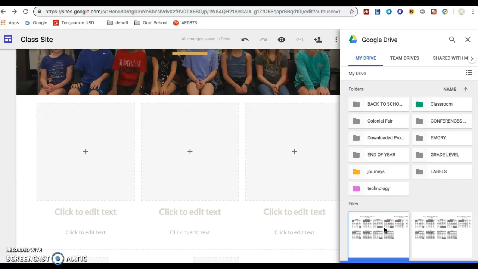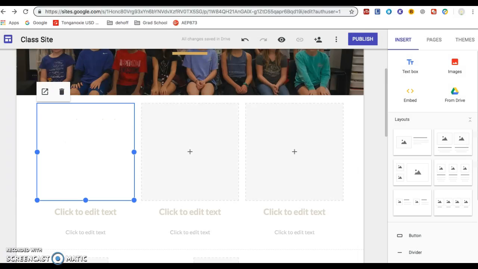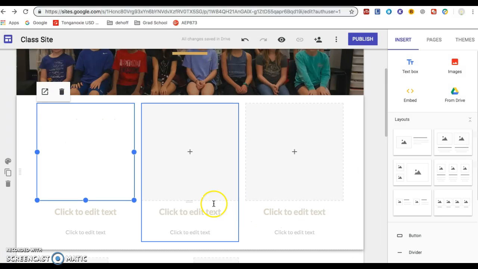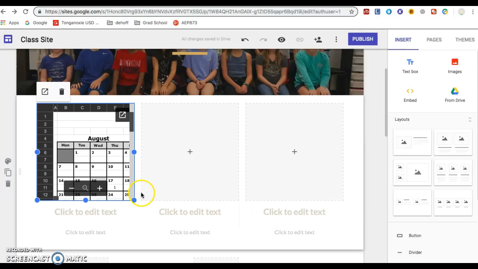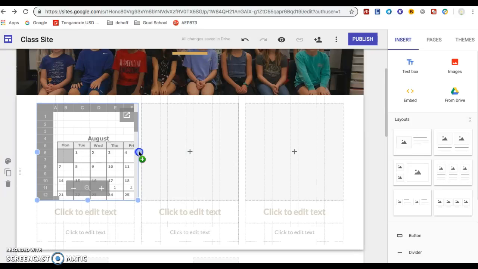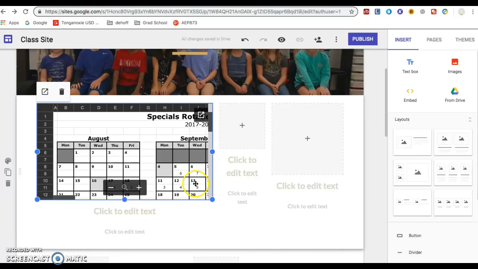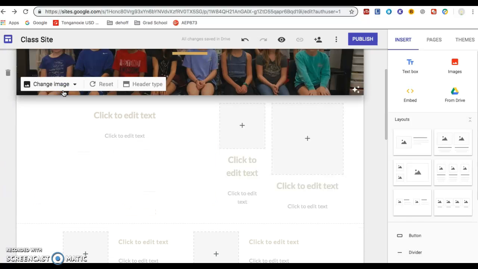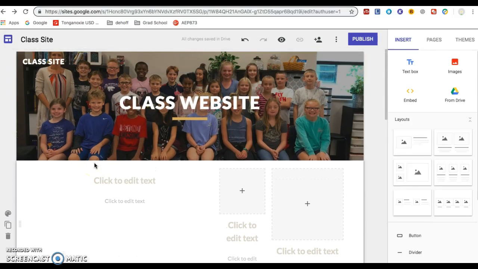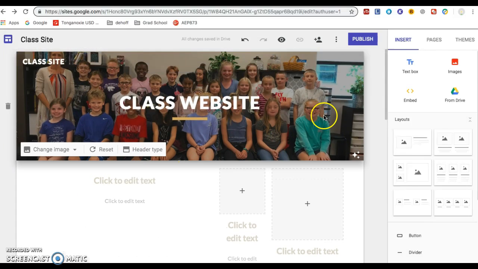So I'm going to click on this calendar and hit insert, and then hopefully there it goes, it's going to show up there. To change the size, you can simply drag the little blue dots to change sizes. If you decide that that's not something that you really wanted in there, you can click delete and insert something else.